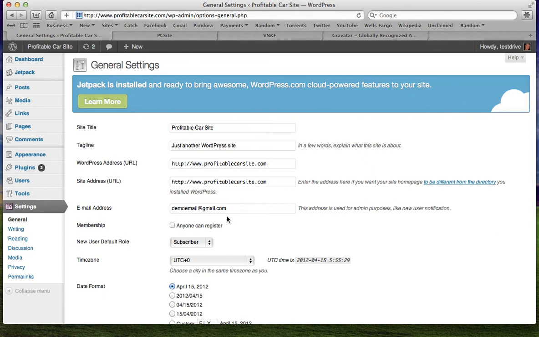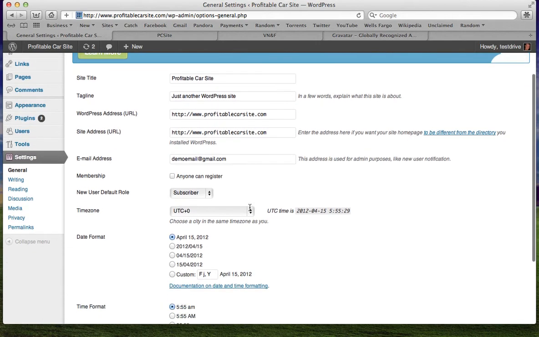because if someone comments on a page or if there's anything going on with WordPress, you want them to shoot you email notifications to let you know what's going on with your site. So definitely put in your email address right here. Membership, anyone can register. You don't want that.